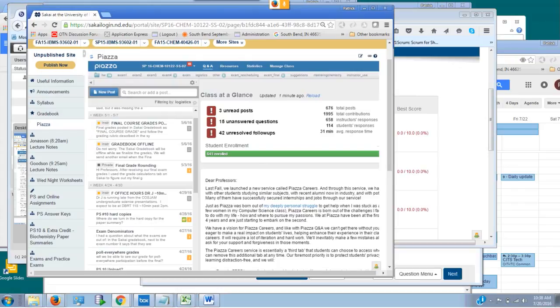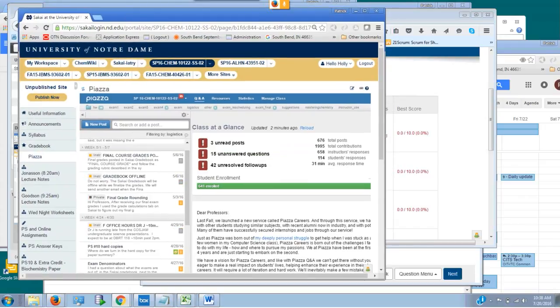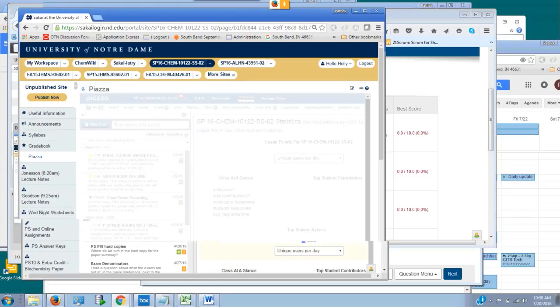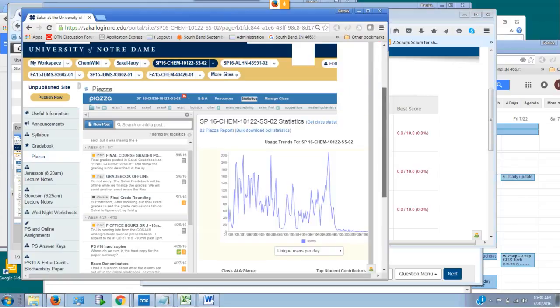One of the things we don't get from Piazza is a lot of data. I think faculty can get their individual data, and you do see some things about statistics, but we'd like to be able to get the data to our own central repository. I clicked on statistics so you can see some of the statistics they provide to the professor.